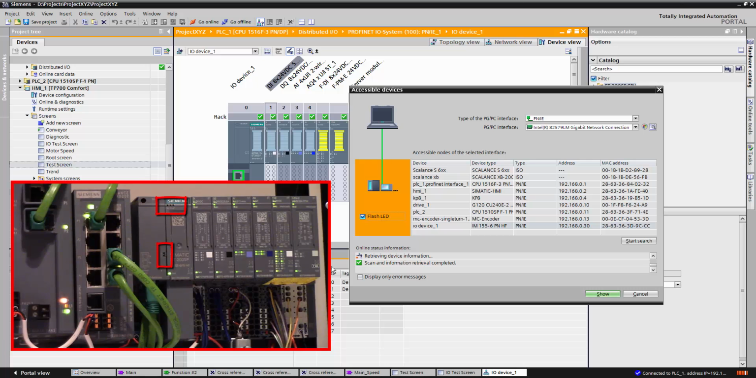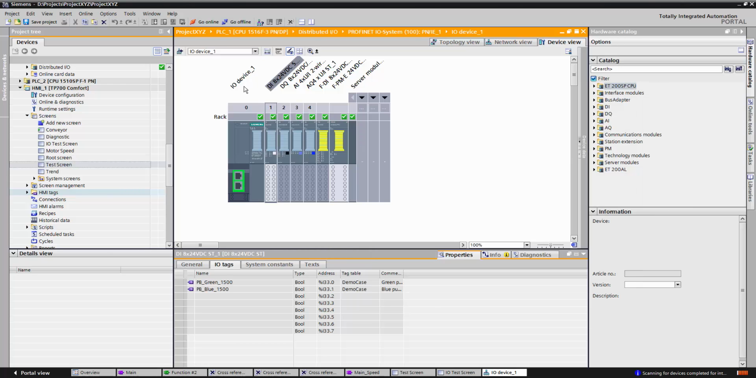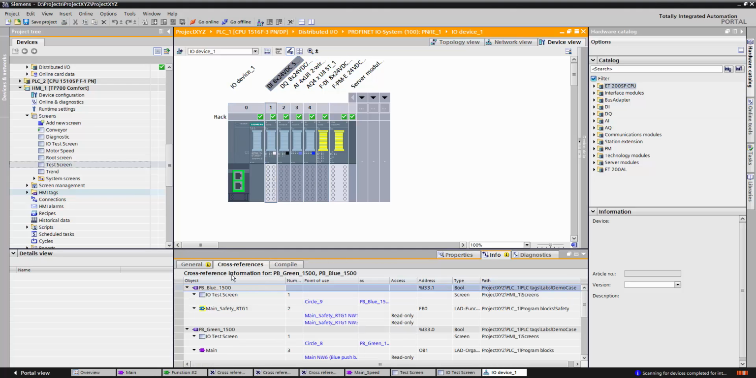So if I don't know where this remote I/O rack is, all I need to do is look and find the one with the 3 flashing LEDs, and then I can go to slot 1 and go to channel 0 to fix the problem. And now if I want to work backwards, I can click on the same I/O module, go to info and then cross references, and then I can see not only the tags that it's tied to, but also where those tags are used in my program.